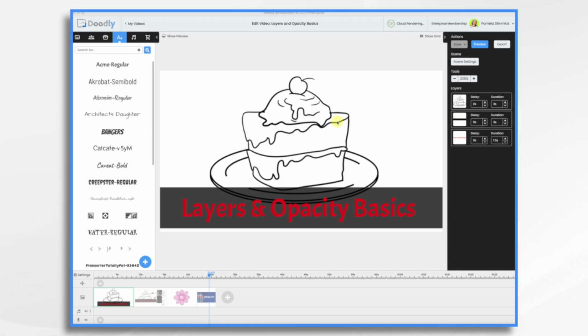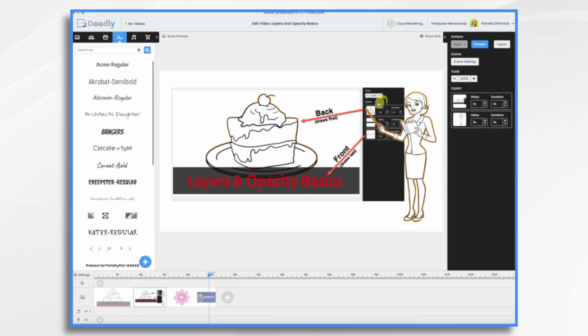Layers would be these 3 different elements, 1, 2, 3. And opacity would be this black bar, and how you can either see through it or not see through it depending on the settings that you've created. Let's start with layers. So the back layer always draws first. So whichever is on the top here is going to be the first thing that draws. Everything kind of stacks on top of it. So the bar is on top of the cake, and then the text is on top of the bar.